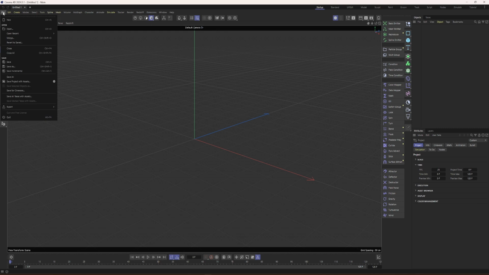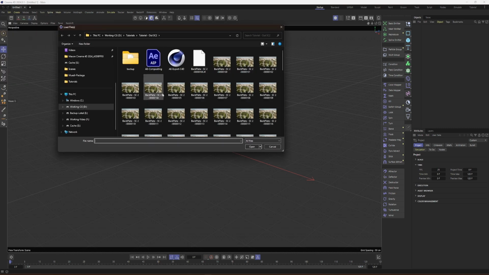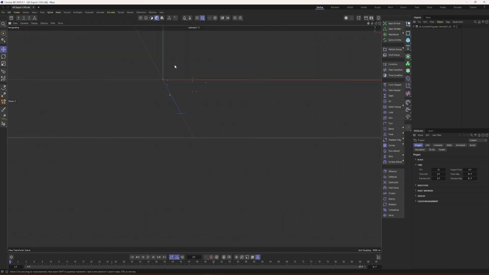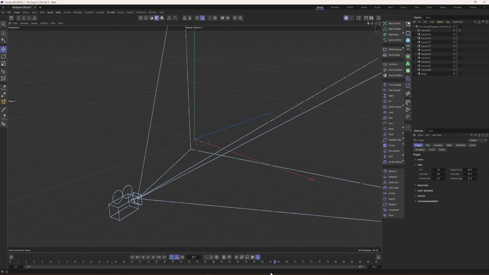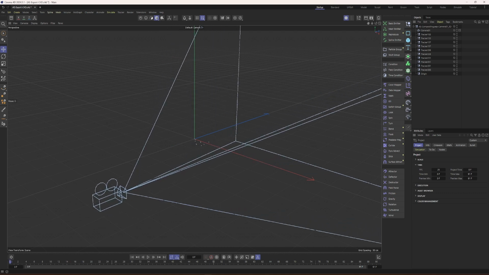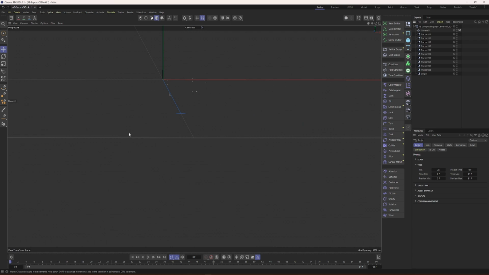In Cinema 4D, we open the project we just exported, and we see that we have a null object, and in the null object we have the tracking data and the camera. But where is our footage? Because After Effects doesn't export footage or 2D layers, just 3D objects.